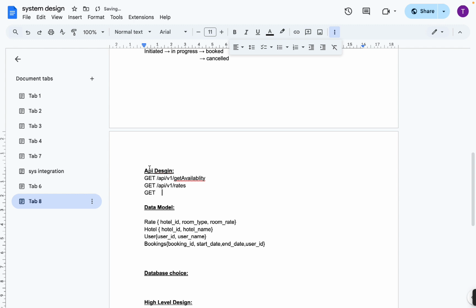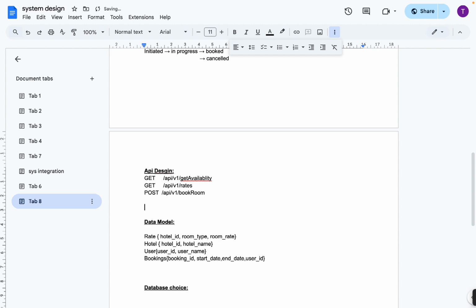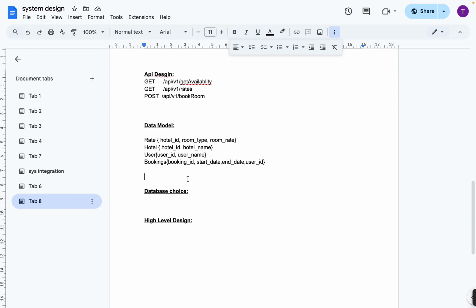These two will be get calls, and we need to ideally post the bookings, book room. So these API calls we will be doing from booking.com to the PMS. So these will be the API design.